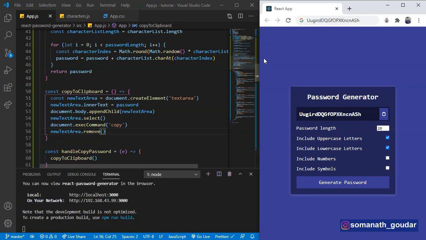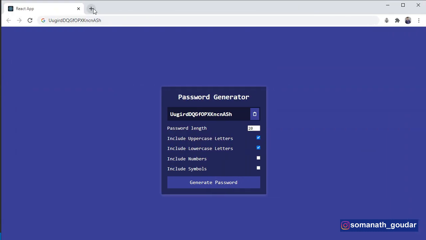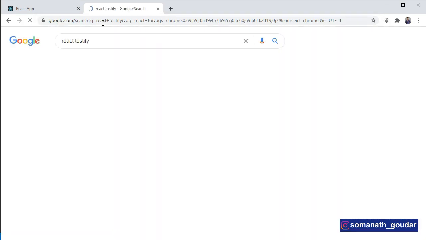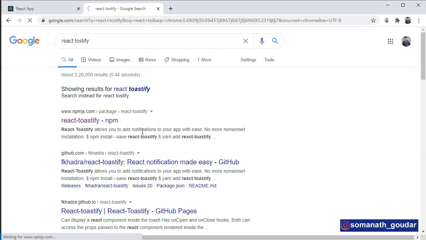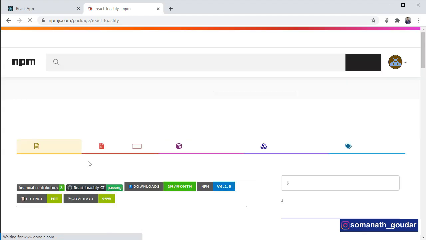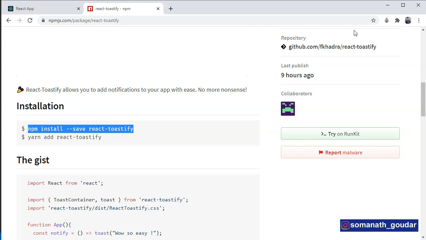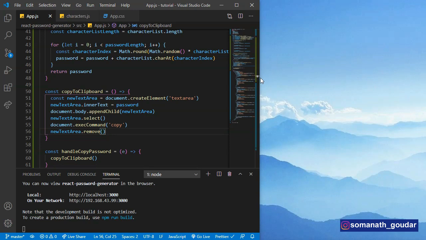In order to implement those notifications, we are going to be using a package from npm called React Toastify. Let's head over there. We are going to install it by saying npm install react-toastify. Let's copy that command. Now let's head over to our VS Code.